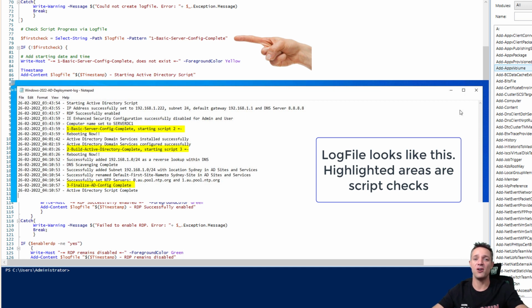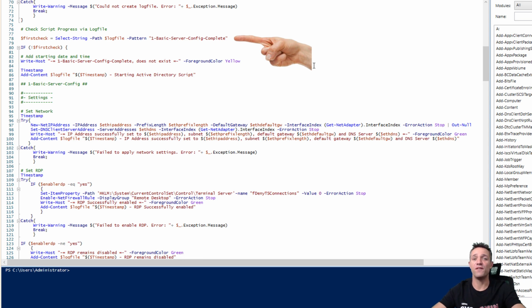So during this whole install, there's going to be 3 reboots. And when the reboot occurs, we are going to rerun the script again. The script's going to go through, run its checks against the log file, and then if it finds an entry in the log file, it's going to then proceed with the script. Now you can see here we've got our first check.